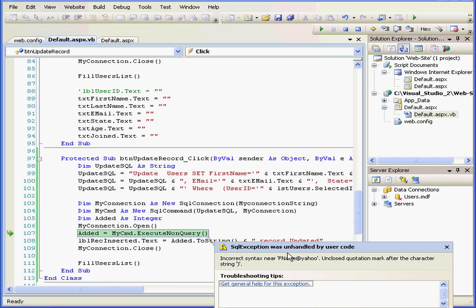We do have a problem. Let's go see what's wrong. Let's see what Visual Studio has to tell us about it. There's some incorrect syntax after the email address, and an unclosed quotation mark after the character string close parenthesis. We must have missed a single quotation mark.